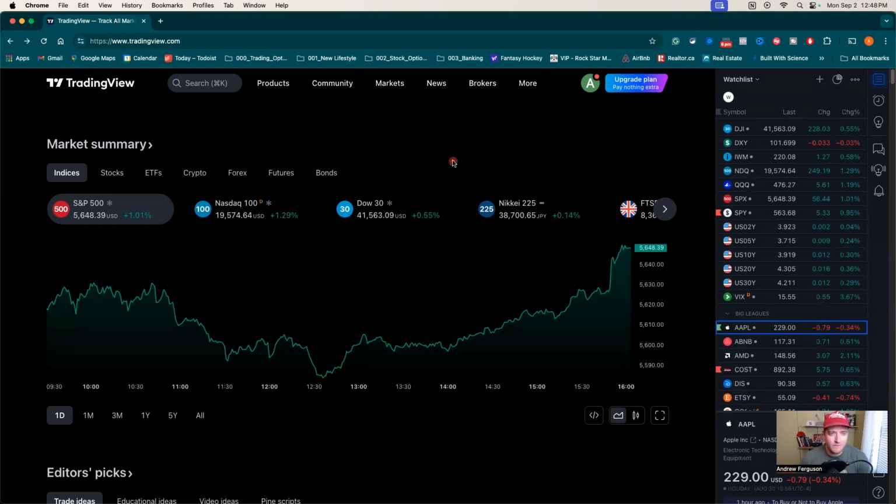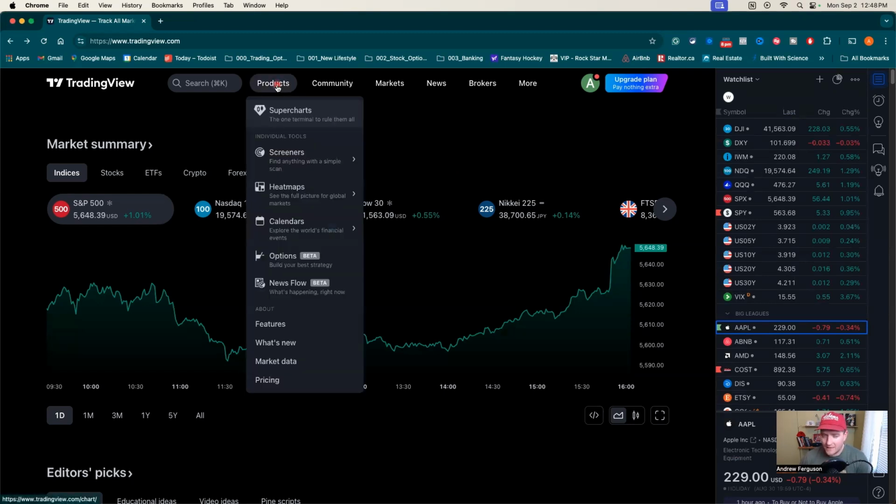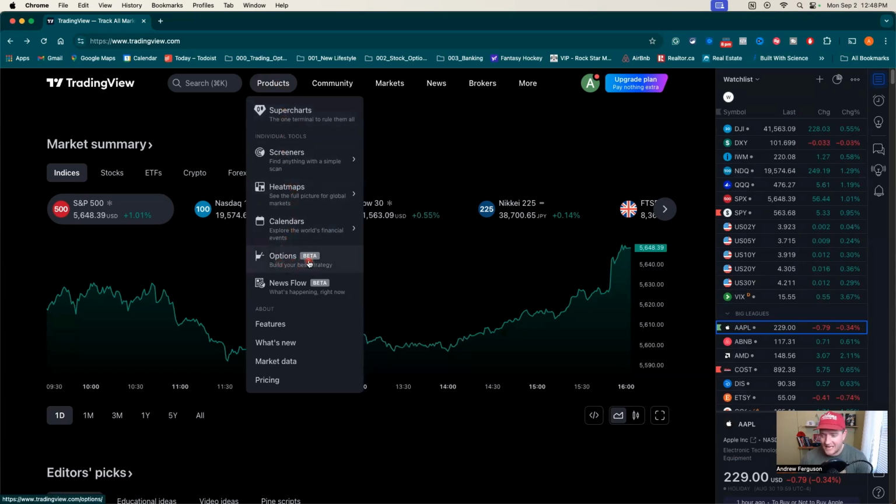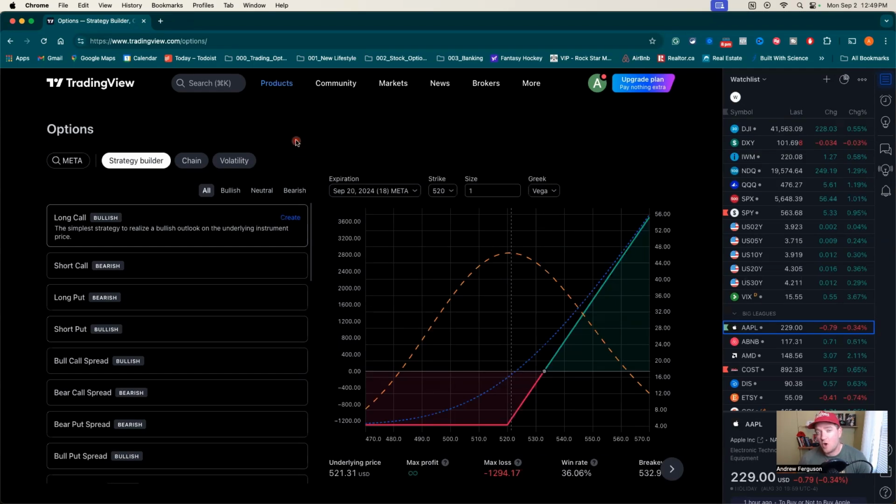When you go into TradingView on the home screen, the main tab, go to products, hover over it. Don't click it now, just hover over it. And you can see that options down here at the bottom is in the beta or the test phase. Click on that to open up the new options features. So this is the homepage of the options strategy builder inside TradingView.